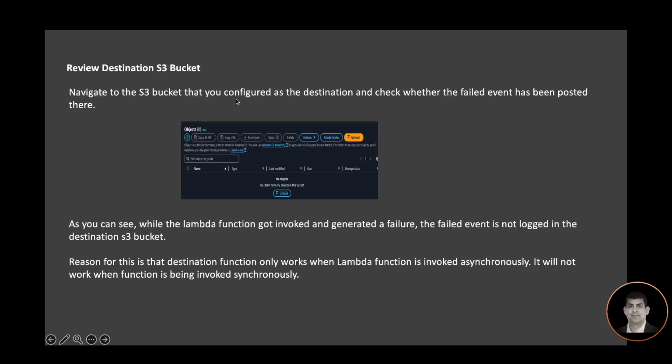Let's navigate to the S3 bucket that we have configured as the destination and check whether the failed event has been posted there. And as you can see, this is still blank, it's empty. There is nothing posted here. Even though I have invoked the function, I would think that there would be at least one failed event there, but it's not there.